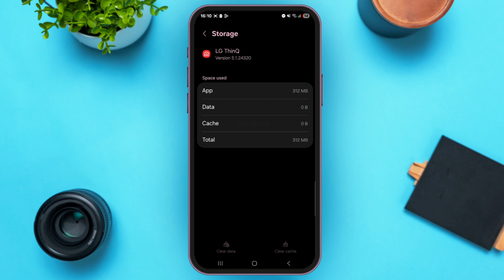Now, over here at the bottom, you'll see the option of clear cache. If you tap on it, your app issue will be fixed.